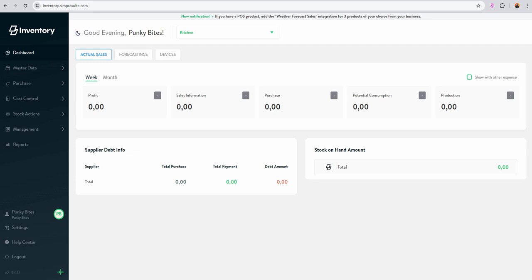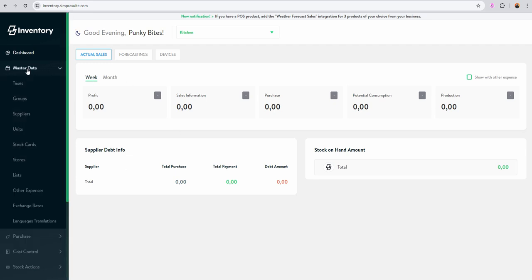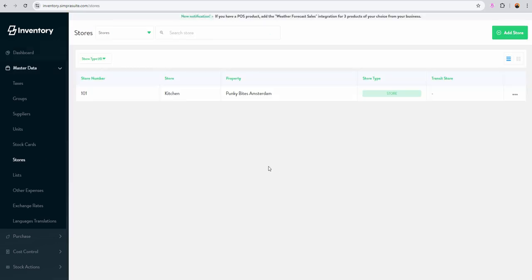Simpra Inventory Stores. To access the Stores module, we log in from the Stores section under the Master Data. When business structures are considered, as businesses consist of properties, stores will be opened depending on these properties. In order to add a store, we will first need a Property. The Properties section is also under Stores.